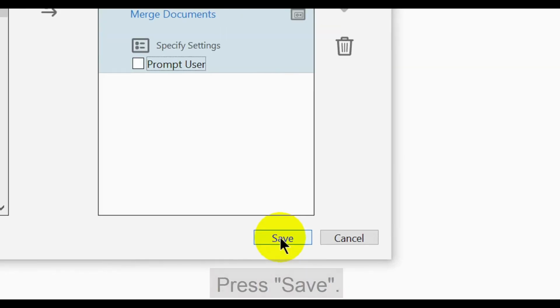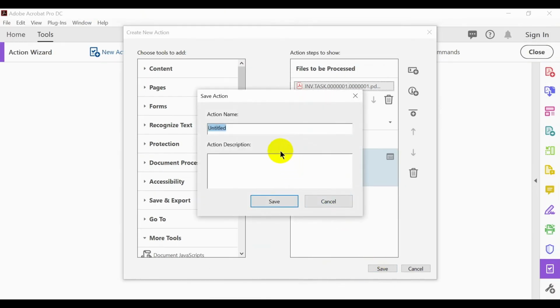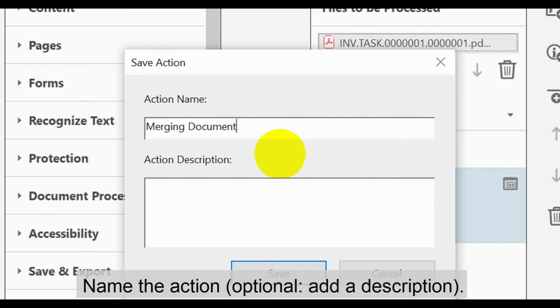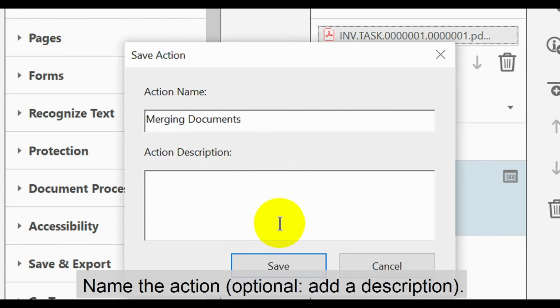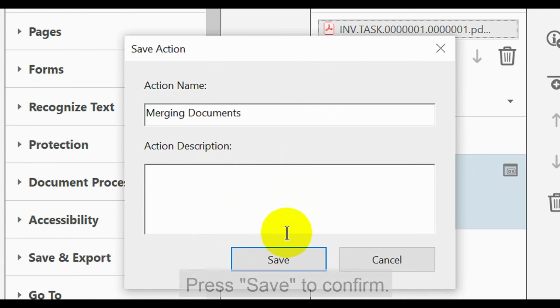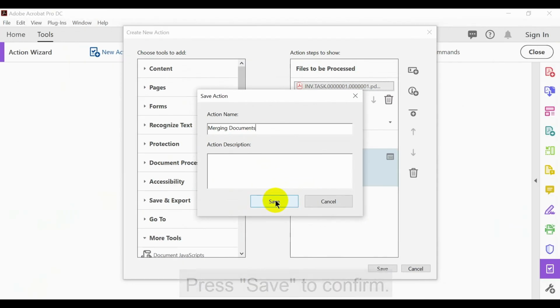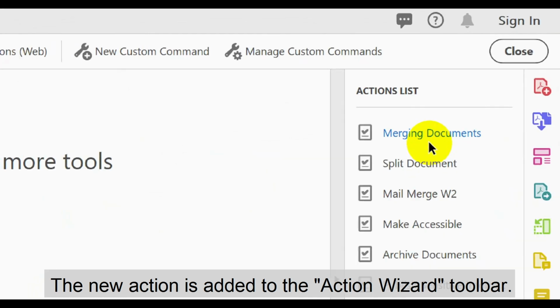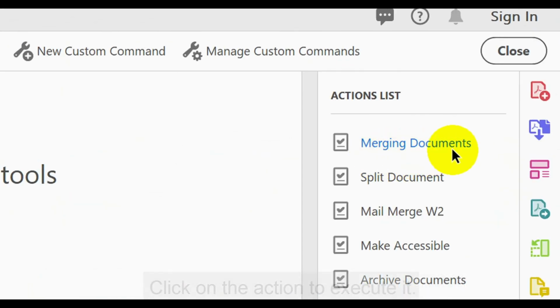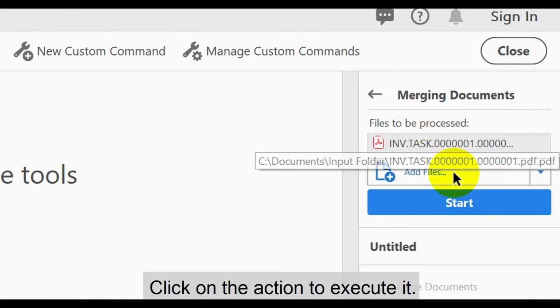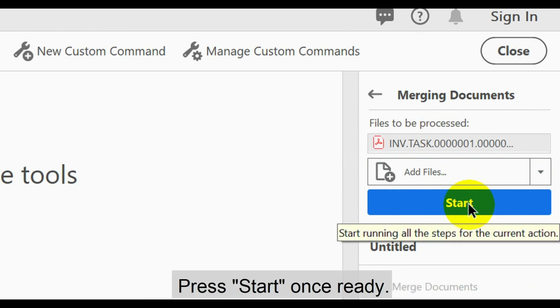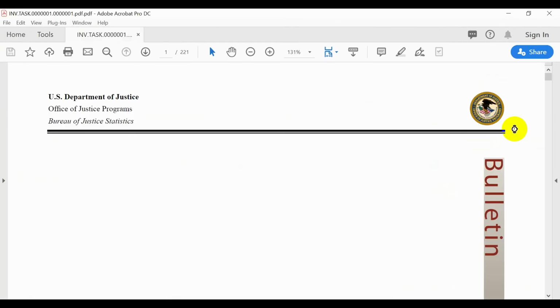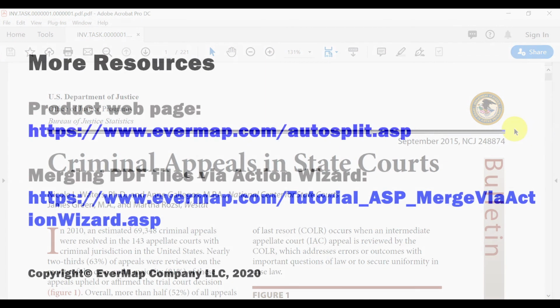Now press Save. Use this dialog box to name this action and optionally add a description. Once done, press Save to confirm. New actions will be added to the Action Wizard toolbar on the right. Click on the action to execute it. Once the action is ready, press Start. The files will then be processed.